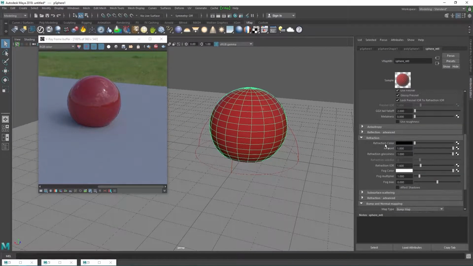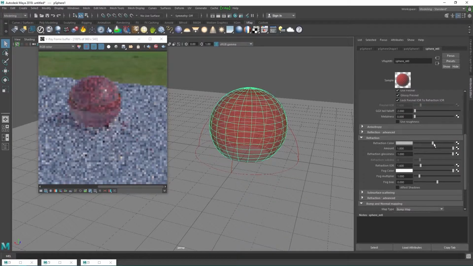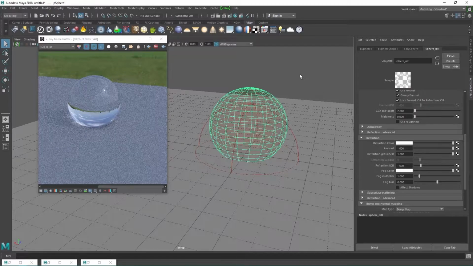Under the refraction section, we have the refraction color, which deals with how much light we want passing through our object. White means a lot of light, and black means no light at all. This is normally used to create refractive materials like glass and water.